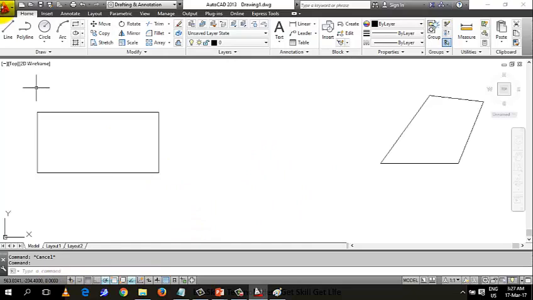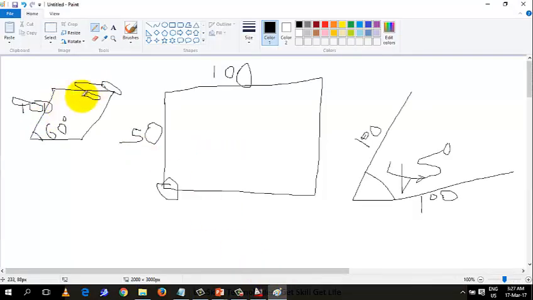So if I click line command and I click clear, you can see I can get line at angle 45 and also get at 60. You can see they are close to each other. This 60, this 45. Alright, let's draw this parallelogram.